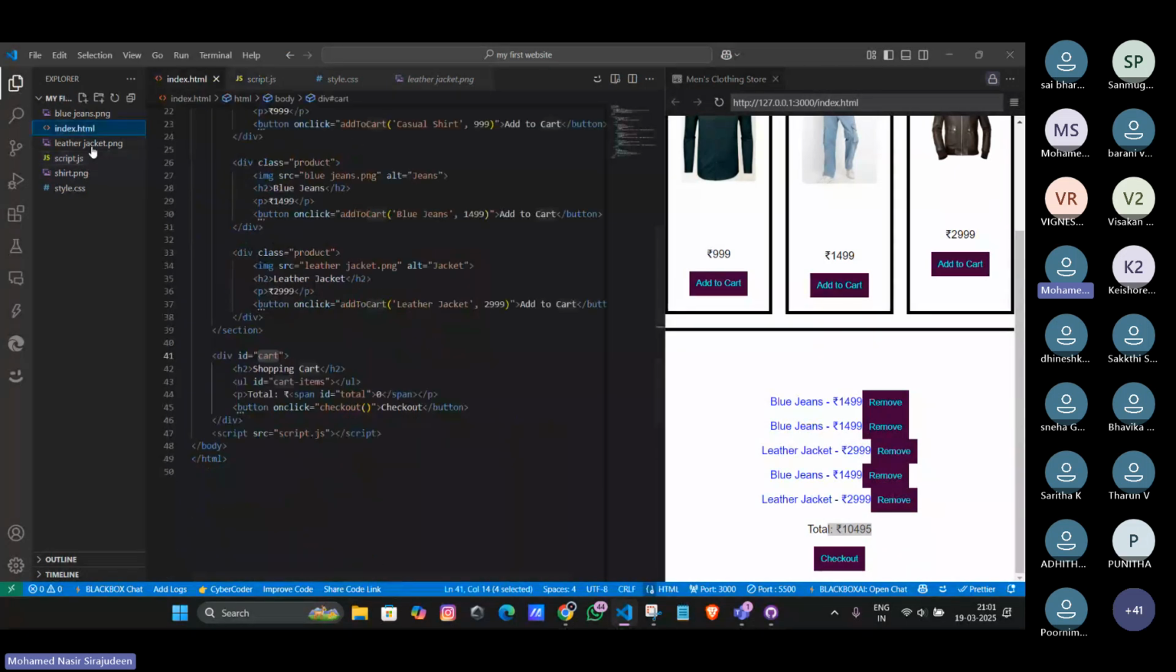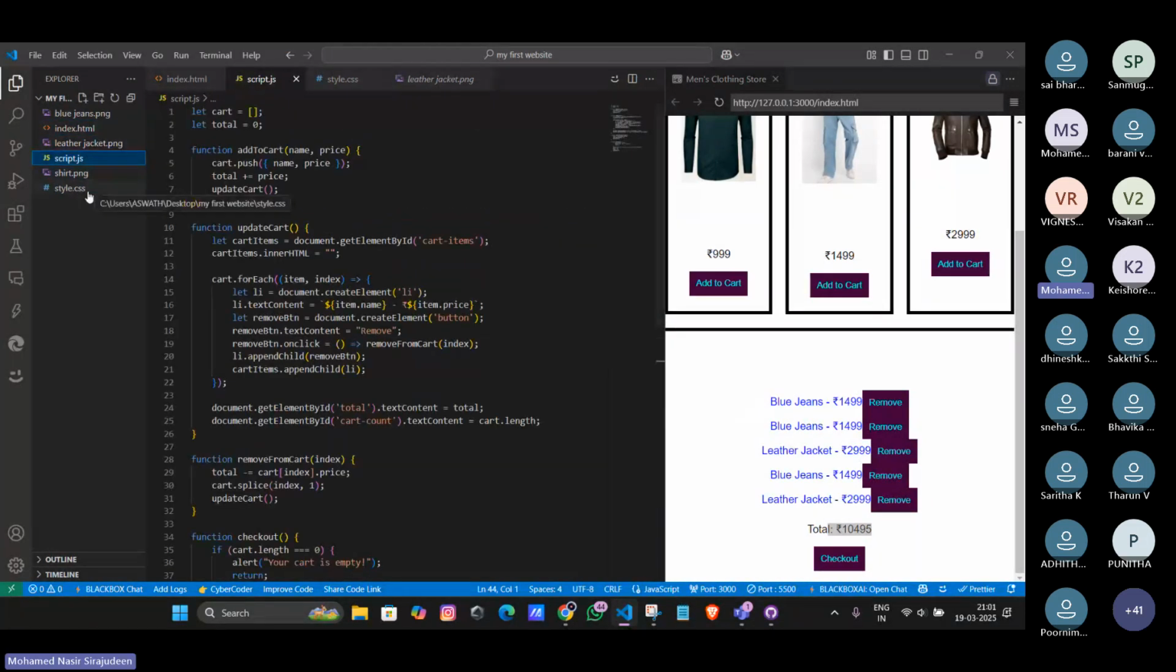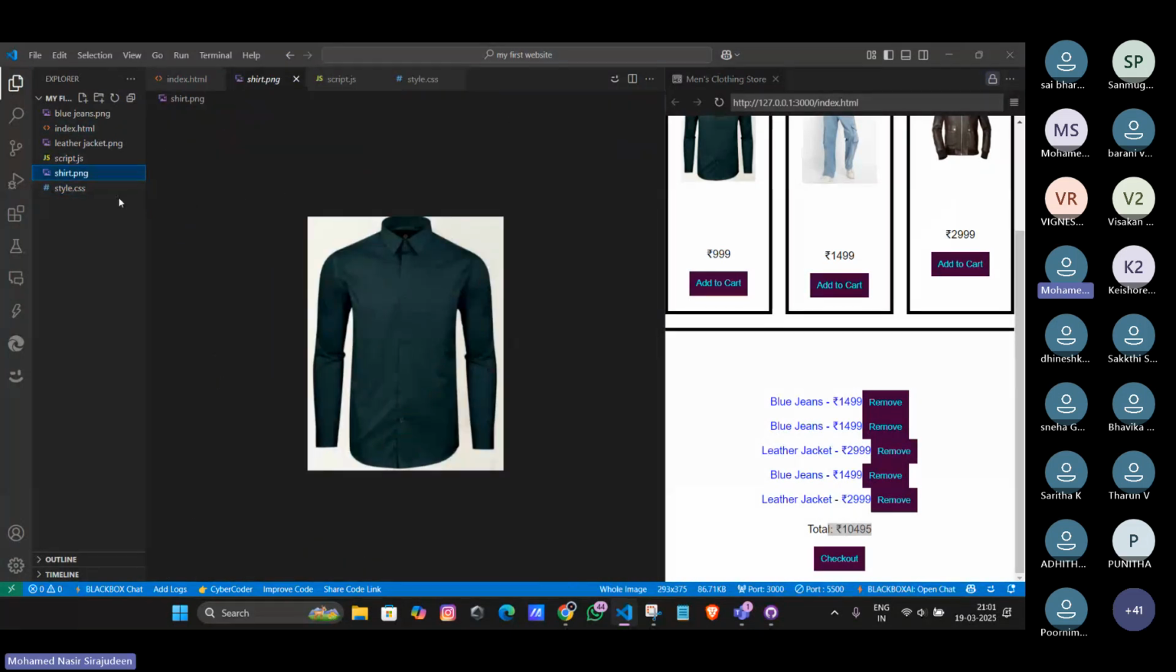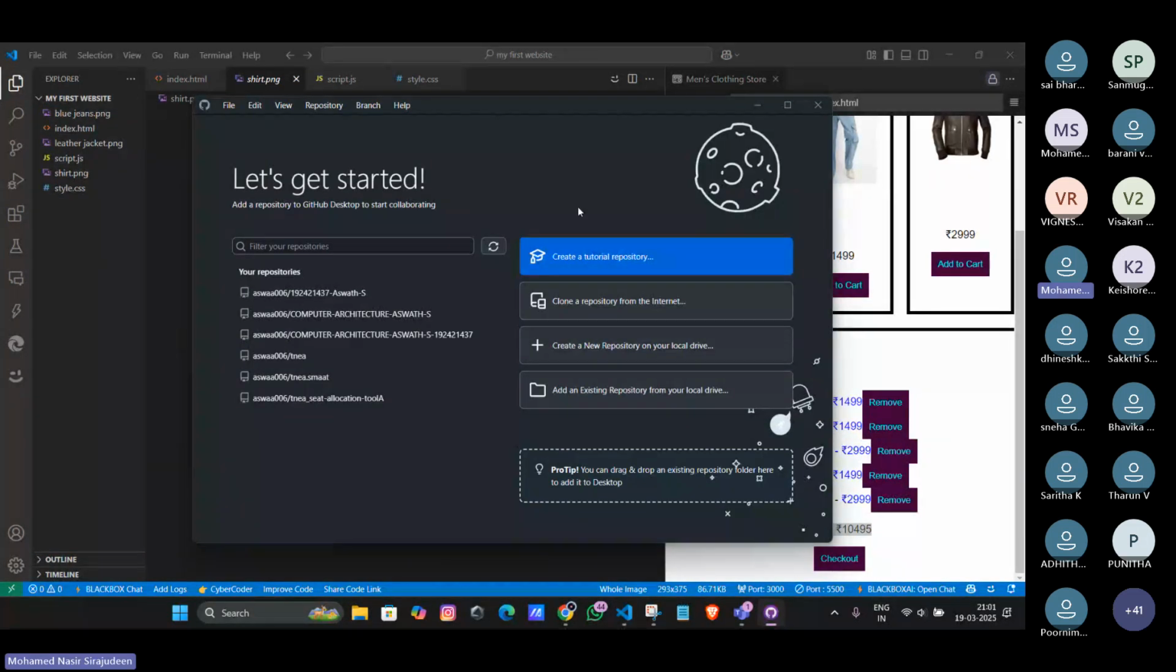Okay, now what I'm going to do is we're going to put this in a GitHub repository and host it using Netlify or Vercel, right? Everyone has GitHub installed, right? Everyone? Can I get some plus ones in the chat? Does anyone not have GitHub installed? Anyone? Okay, I see some plus ones, meaning everyone has.